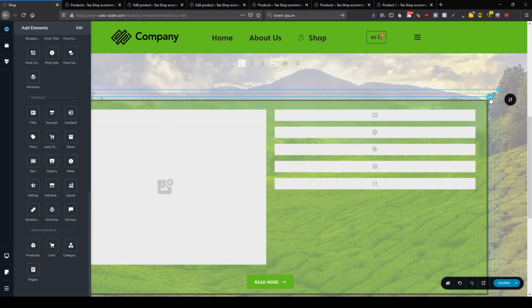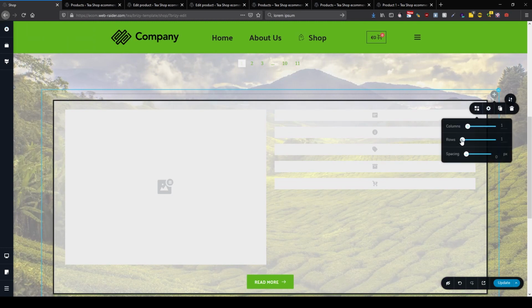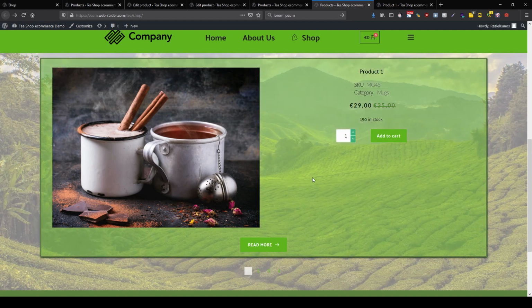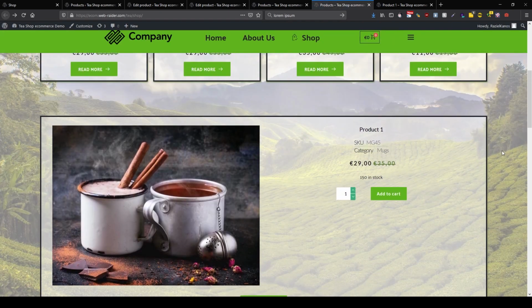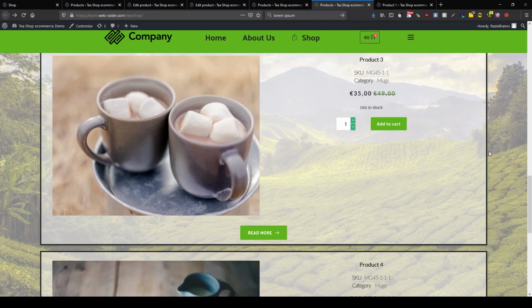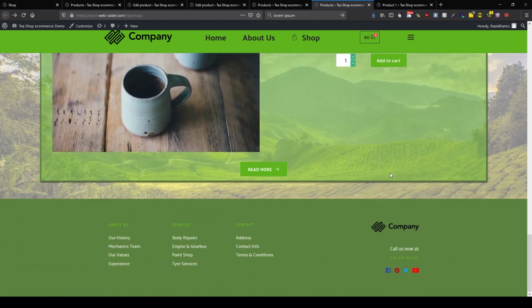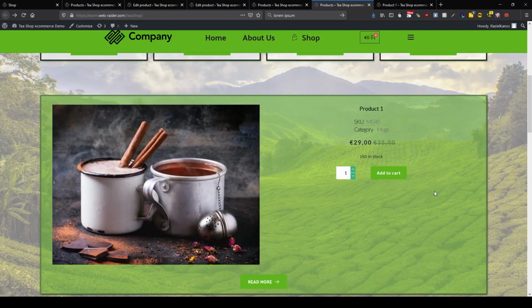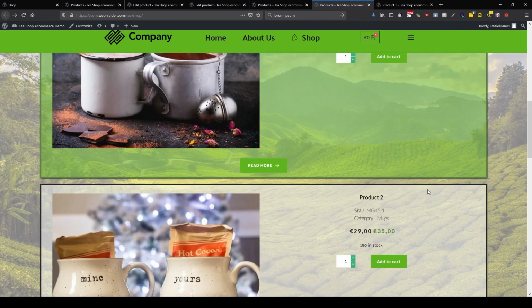So here we are. Going up here, and now let's add rows. So for example, let's add 4 rows. And now let's update. Back to our shop. F5 to reload the page. And there you see, now we have all our products one at a line. So this is pretty amazing. You can really change a lot of things how you want to have the look.